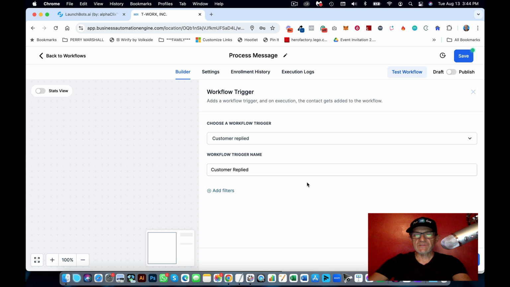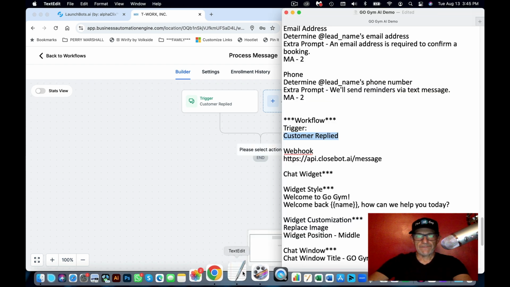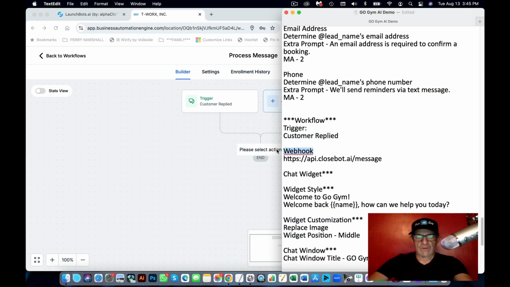But for now, I'm just going to say, if a customer applied on basically any channel that's connected here, I want the AI to take over and start qualifying them. So I'm going to save the trigger here, and then our second step is a webhook.